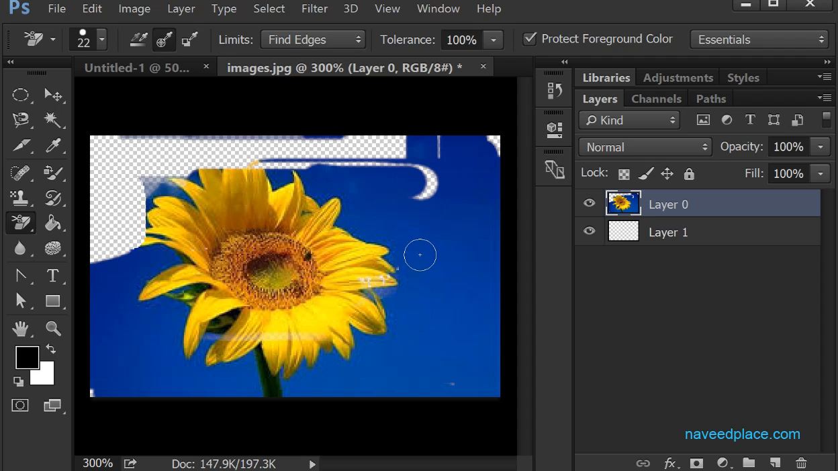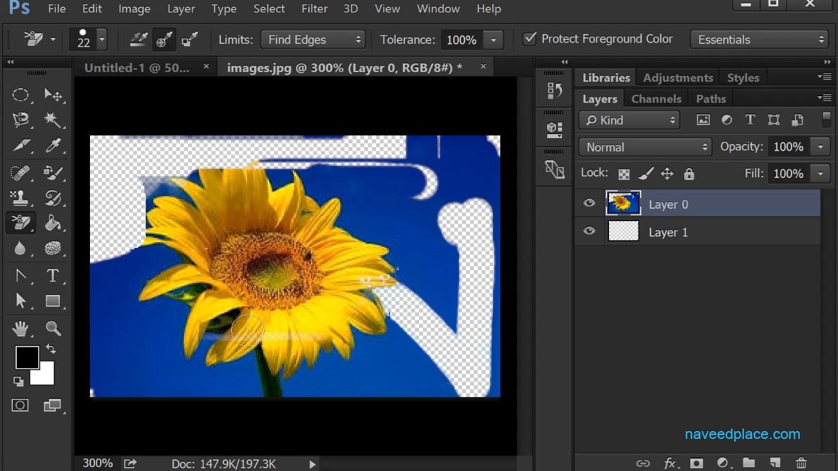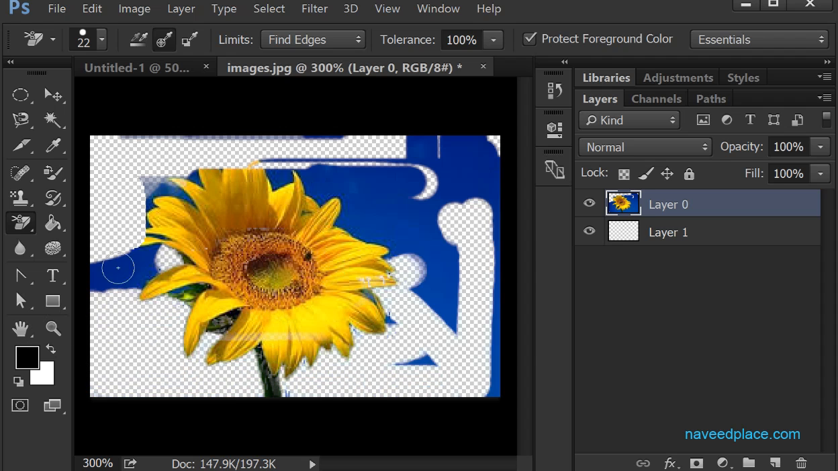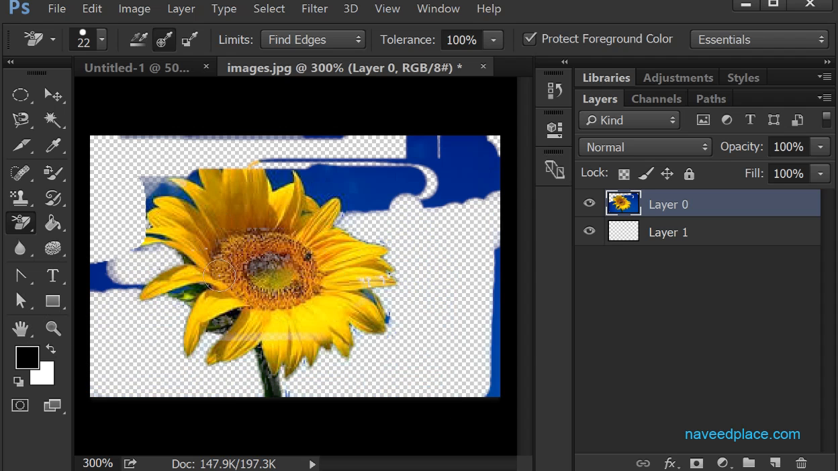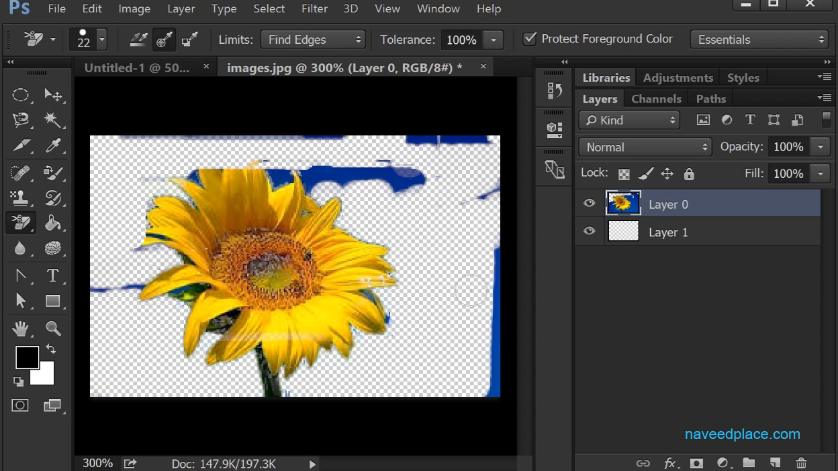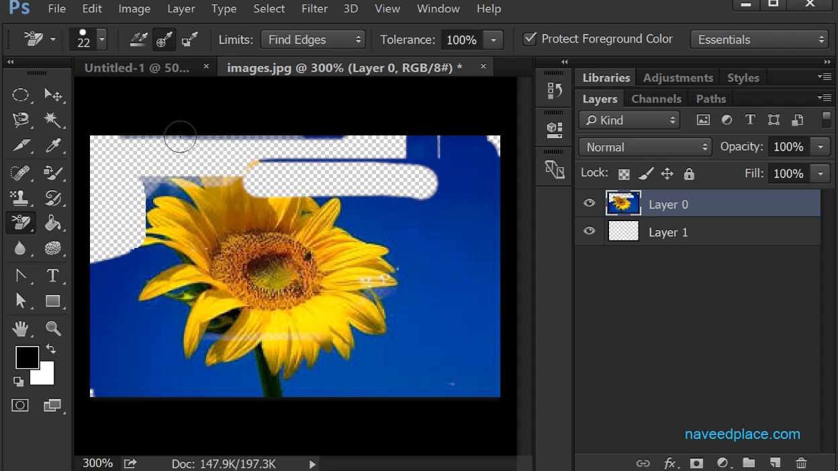So what do we do, in simple words: if I click, Adobe Photoshop will get this color, and will only remove this color. If I try to remove any other color, it will not allow me. As you can see, now it's not allowing me to remove the flower color. I'm going over it, but it's definitely not allowing me to remove it. So this is the work of sampling once.